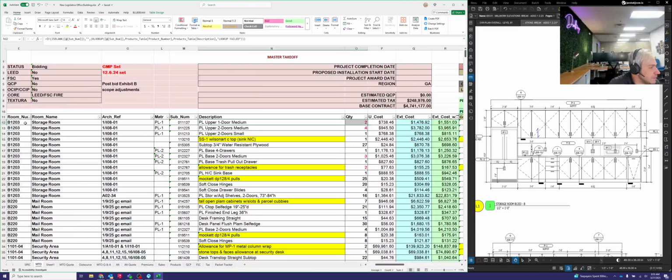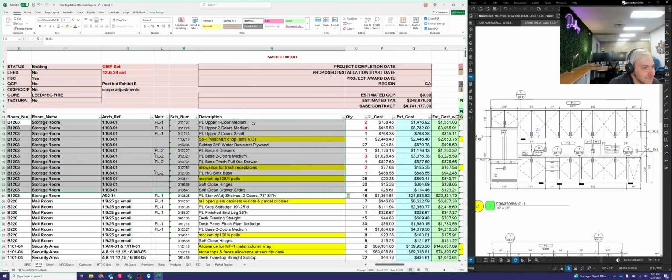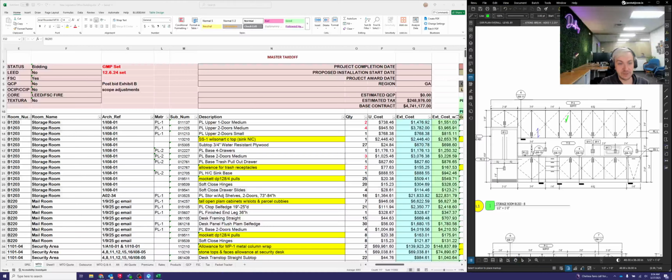In the description column, you can see that this describes exactly each part of the drawing that you're going to be working on. So you see plastic laminate upper, one door, medium size cabinet. You don't really have to pay attention to the medium part. That's just them pricing it differently. But you can see that under quantity here, it says there are 2 of these one door upper cabinets. So if you look back at your elevation view, you can actually see those 2 one door upper cabinets right there where I put the green check marks.